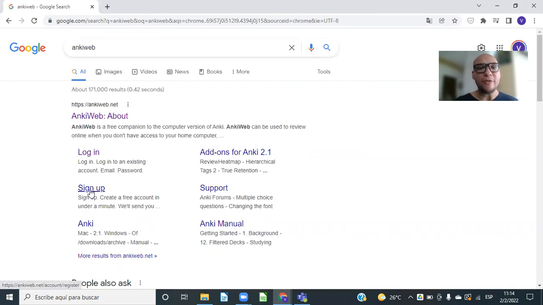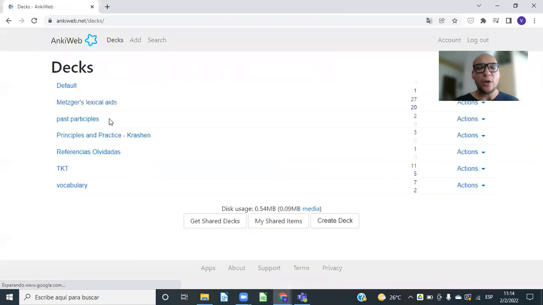So of course, you have to sign up and everything. And then when you're ready, of course, you're not going to see what I see because this is my stuff. You're only going to see default. Okay, so this is a very basic website. It's not complicated. It doesn't even want to show you bright colors or these things, right? So down here you have what you need. You have get shared decks, my shared items, and create deck.